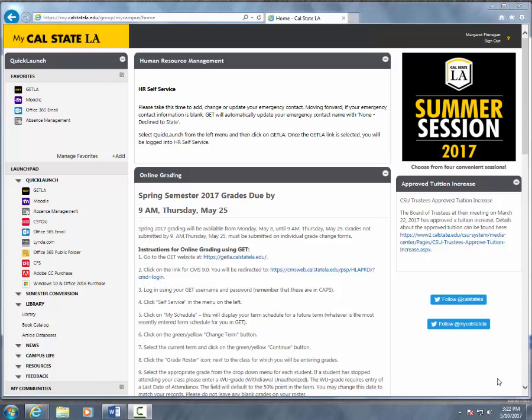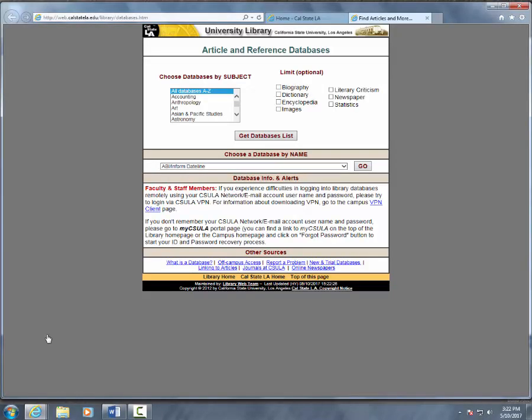You're going to start at the quick launch page, which we see here. That's the page where you have the Get and Moodle. I want you, though, to go down to here to the library. And when you get to the library, I want you to click on the article databases. Okay. You'll see here that you could write in the database you want, but I want us to go to find all of the criminal justice databases.